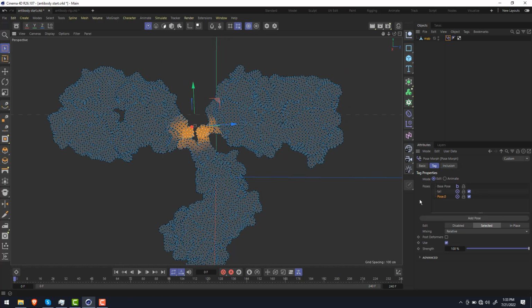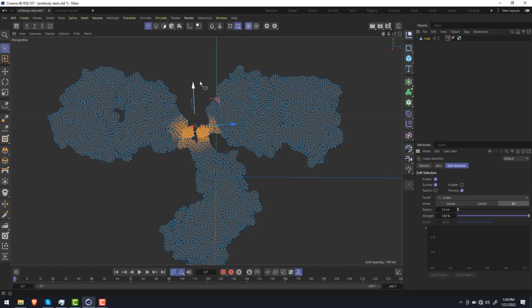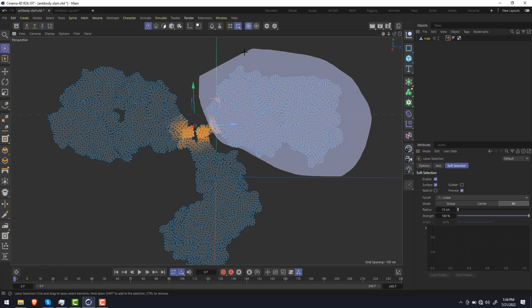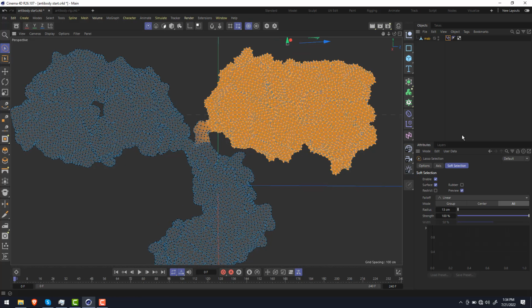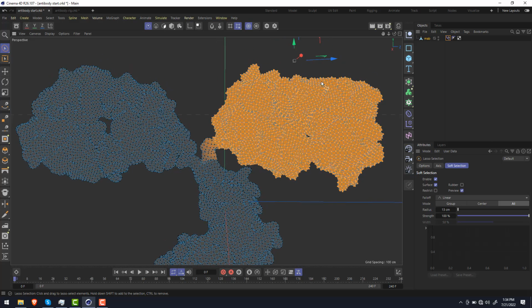Grab another pose morph. I'll call this one arm 1. And I'll grab a lasso selection, and we'll grab everything here on this arm. I'm going to expand the selection just to make sure I got everything, and that's going to be U, Y. We're still in our soft selection mode, but once again, the axis is not in the correct location. I want the axis to be right down here in the pivot point.